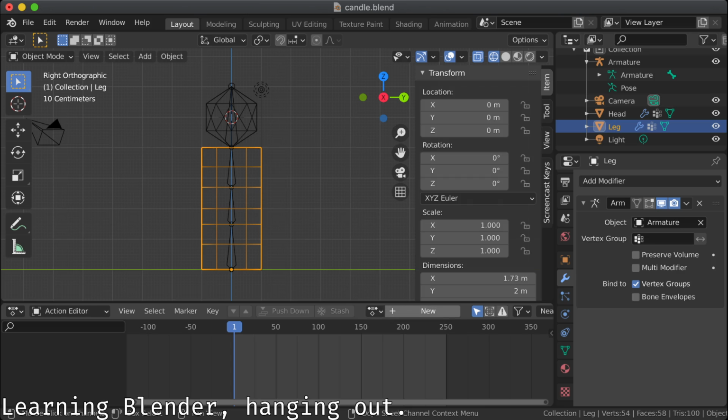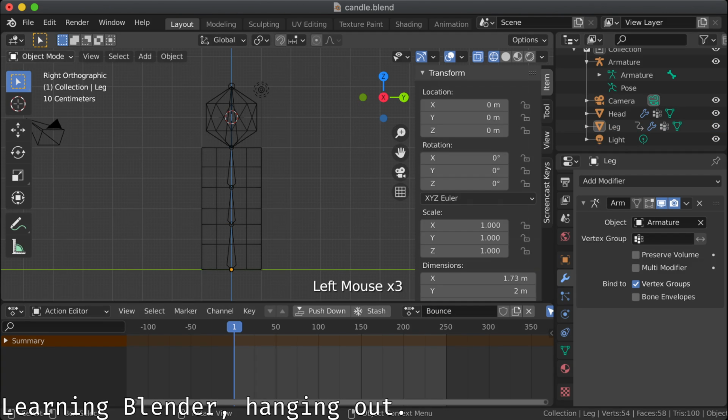So now if we have a new one of these, let's call this bounce. Let's go into pose mode. I have to choose the right thing.